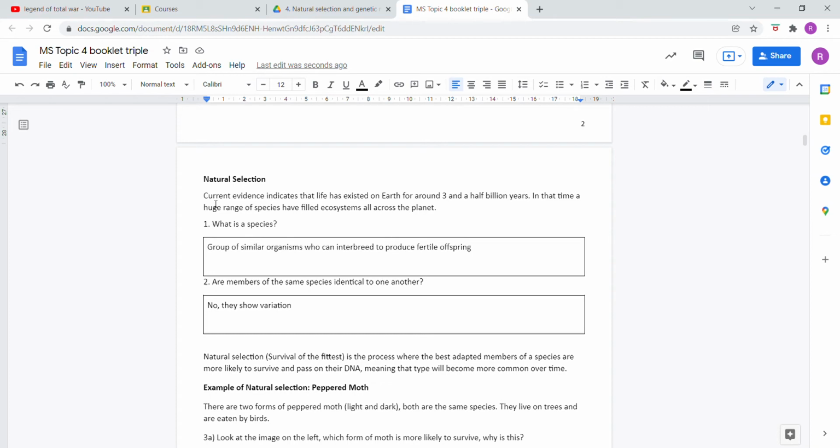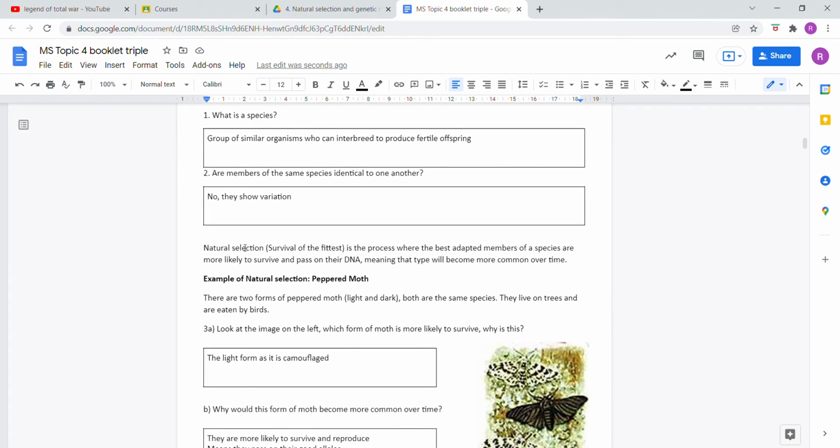They are fertile. Are members of the same species identical to one another? No, they're not. You can look around a classroom and see that. You can look at people walking their dogs and see that. They show this thing called variation, which is differences within members of the same species.